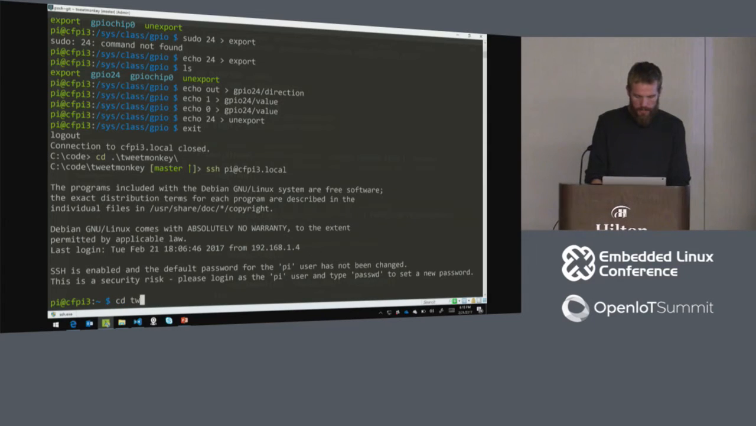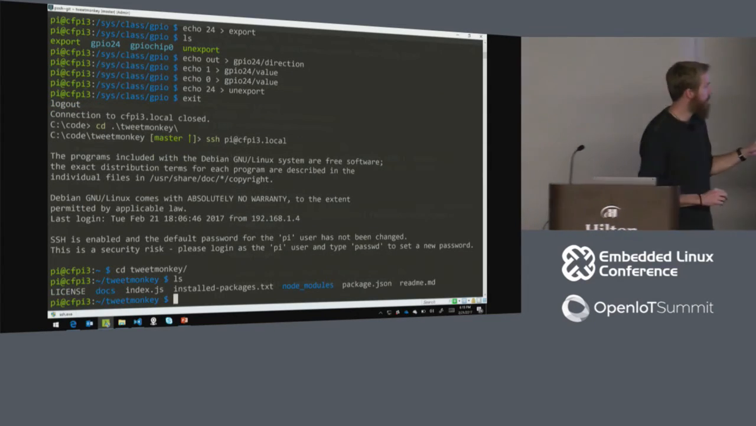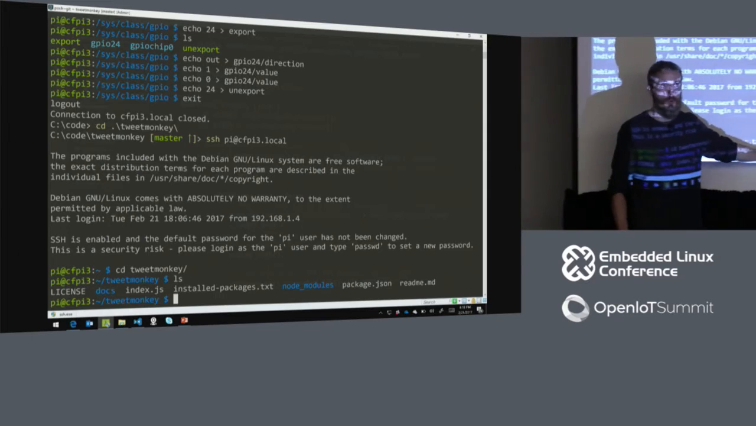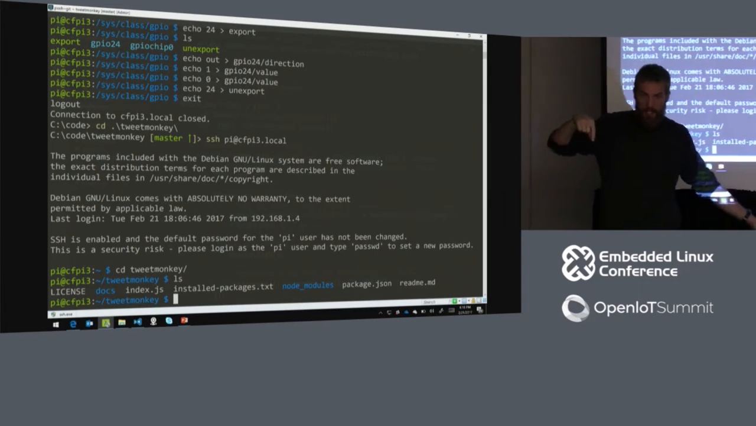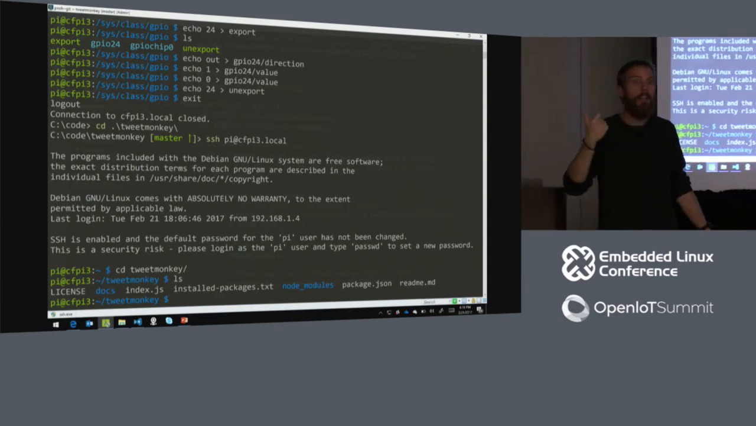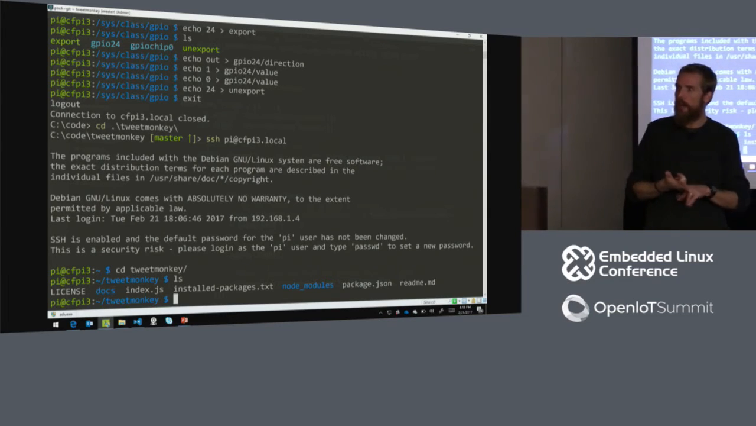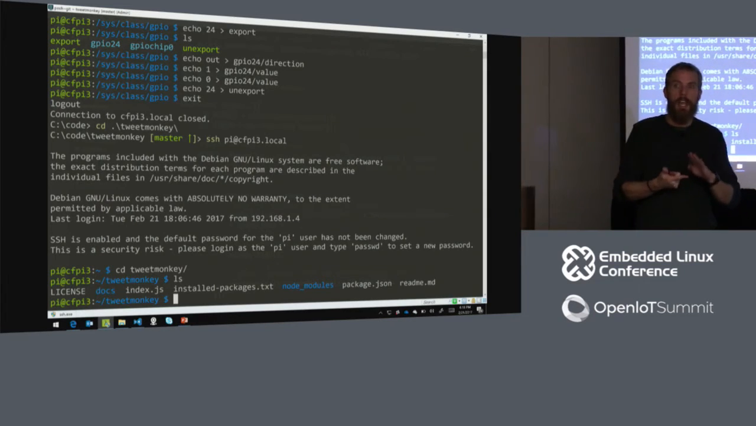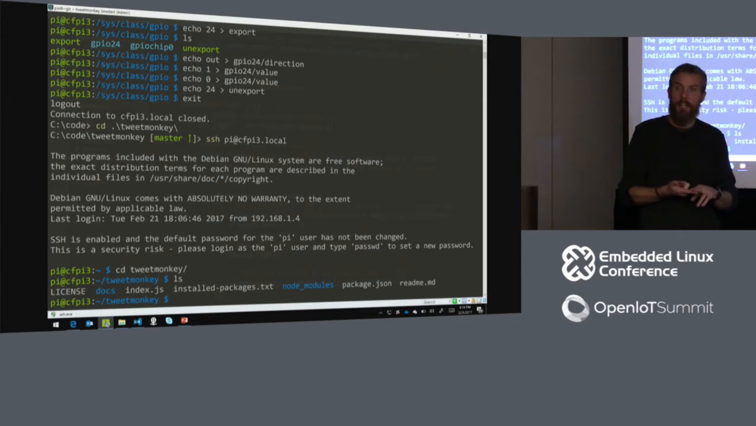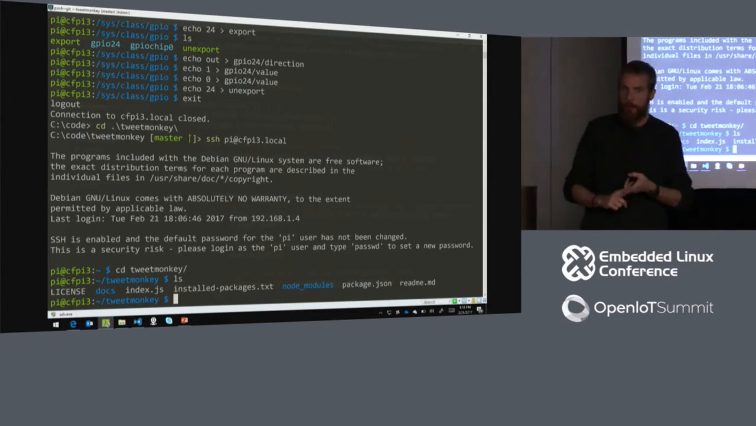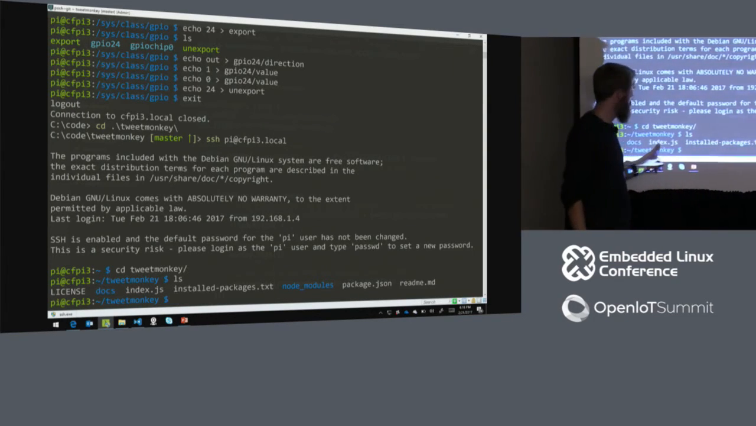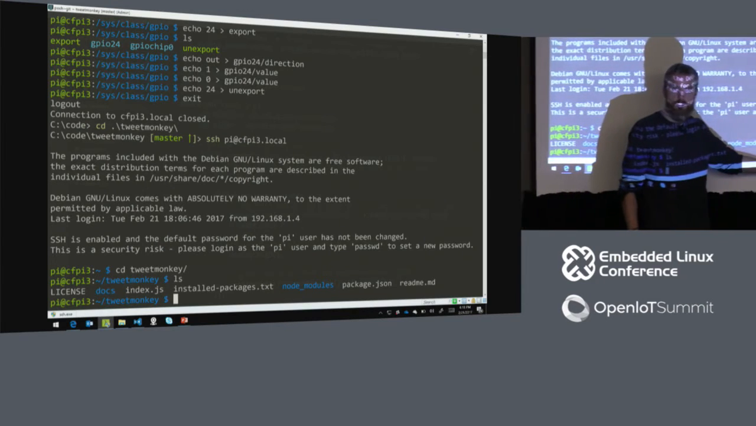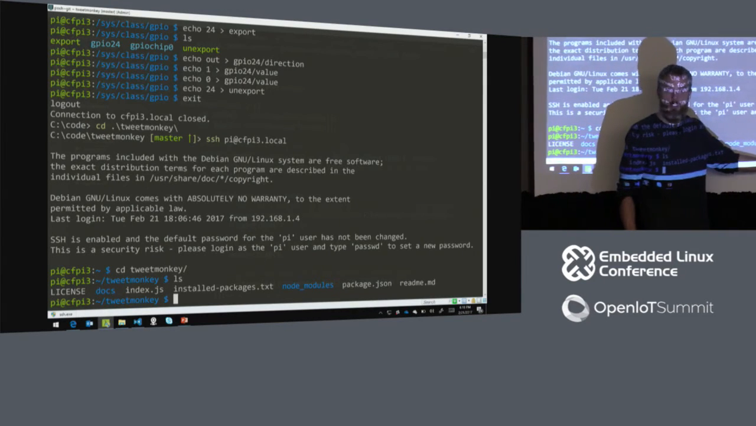So if I go into TweetMonkey and show everything, I have a node modules folder, but if you just SCP that out, all you really need is the index.js and the package.json. Because the index.js is all the code, and the package.json is the definition of this node package and which dependencies it has. It defines things like I need Johnny 5, I need Raspi IO, and I need Twitter. And so if you just SCP index.js and package.json out there, that's a nice fast way to deploy.